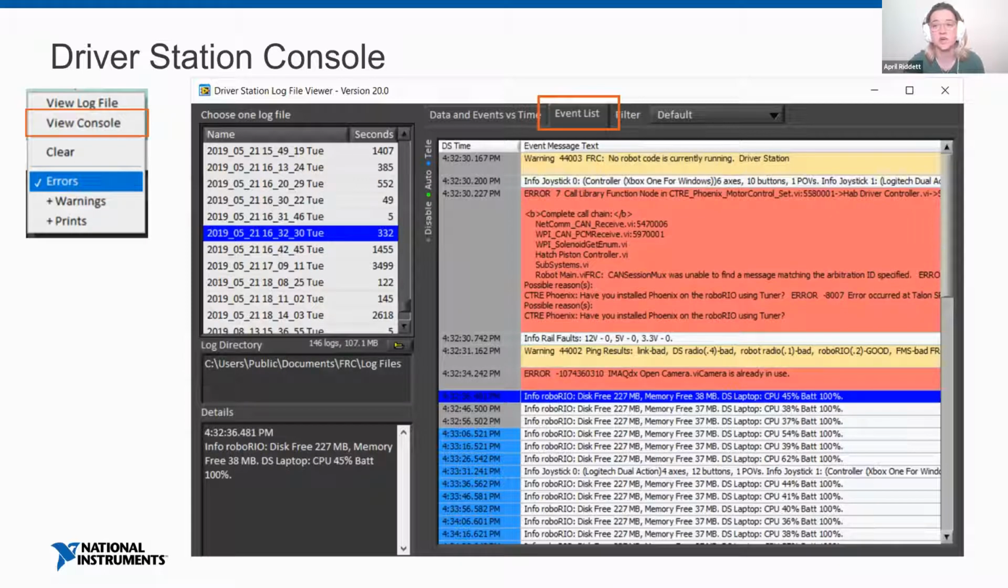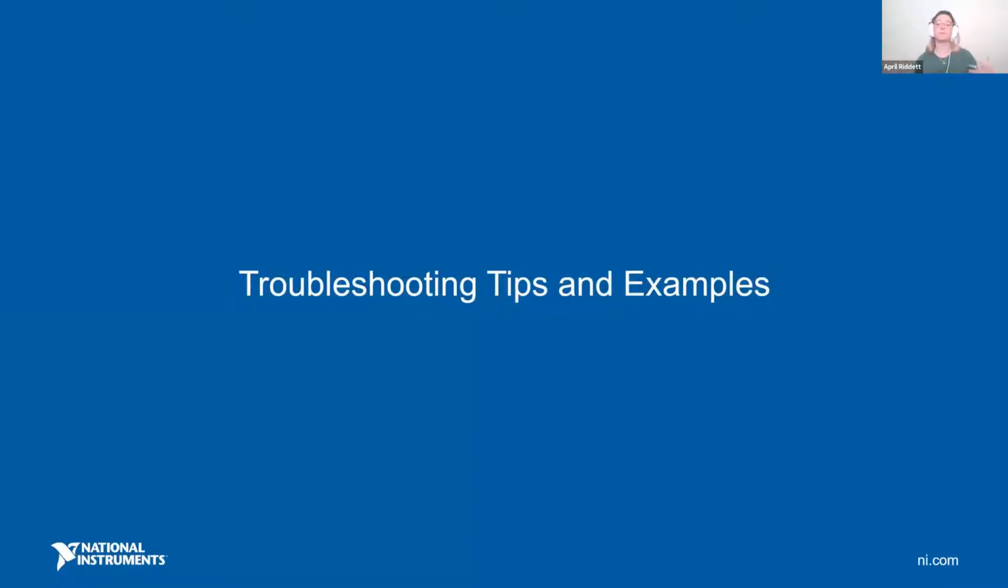I recommend you go through the console when you have errors that are showing up in your messages box on the driver's station. Those may go by pretty quickly there, and they will be preserved in the event list. So that is a massive download of information about the driver's station. Now we're going to go through some troubleshooting tips and examples, and we're basically going to take 3 scenarios that I see all the time as an FTA and show you what I'm looking for when I'm trying to decide if your robot is experiencing this issue.